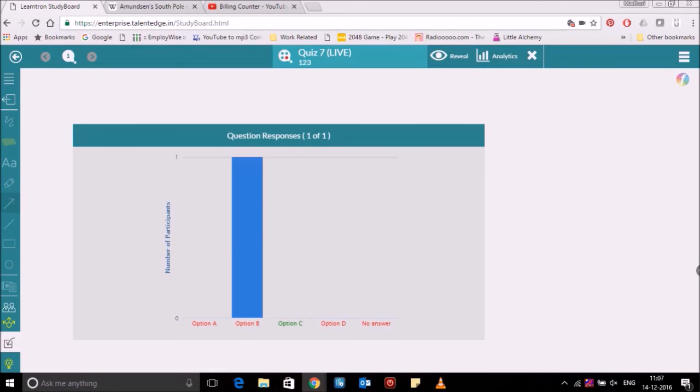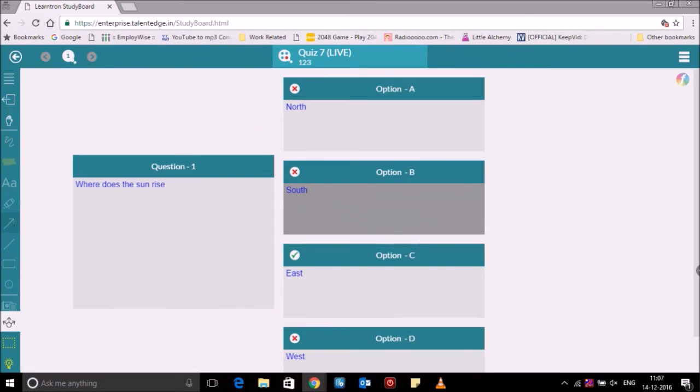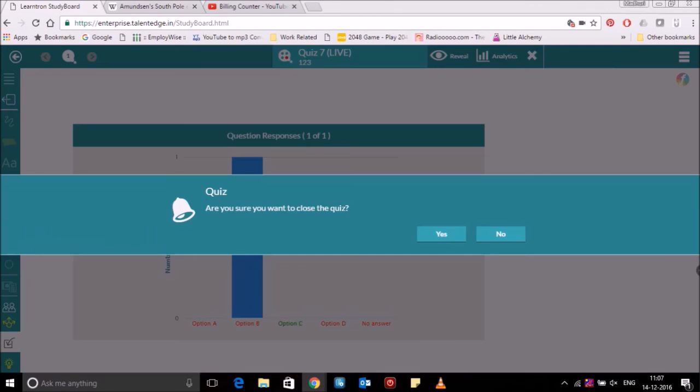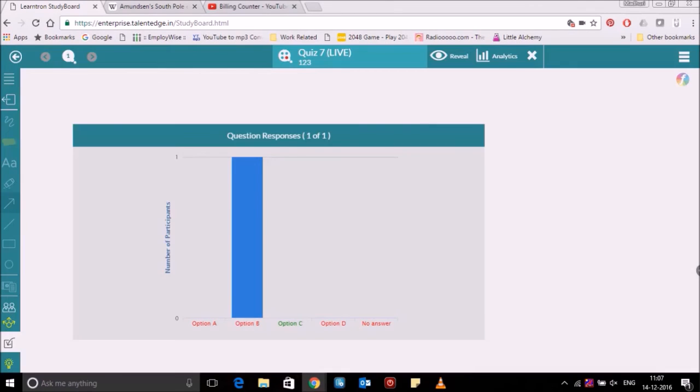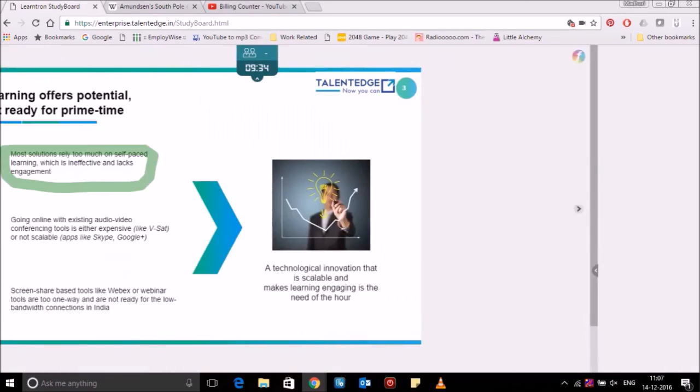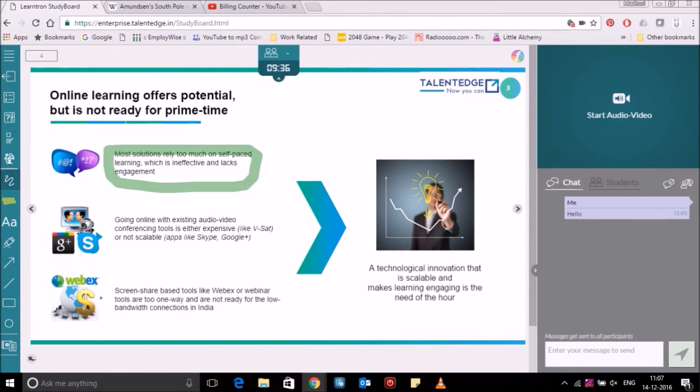You can reveal the answer so that the participant can see the right answer. I'm on the participant screen right now. It shows me that the answer I selected is incorrect and east is the right option. Apart from this, I can go back to my PPT screen. There are various other things that I can do.